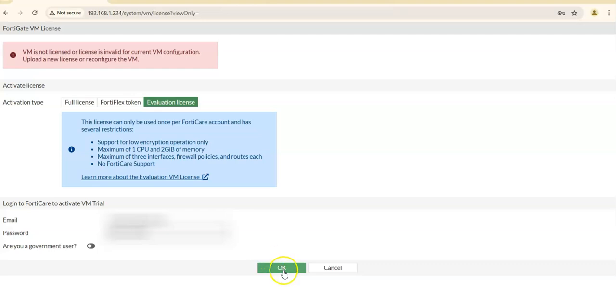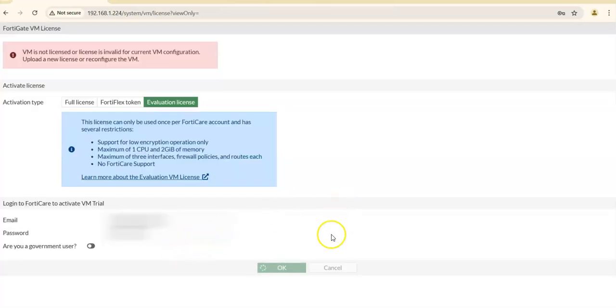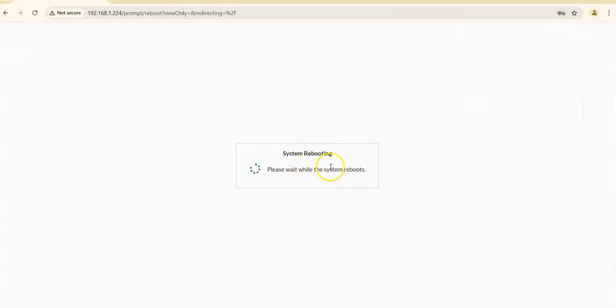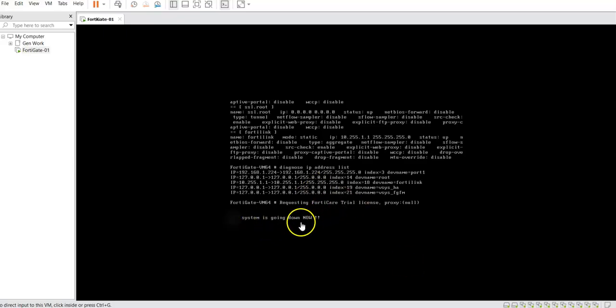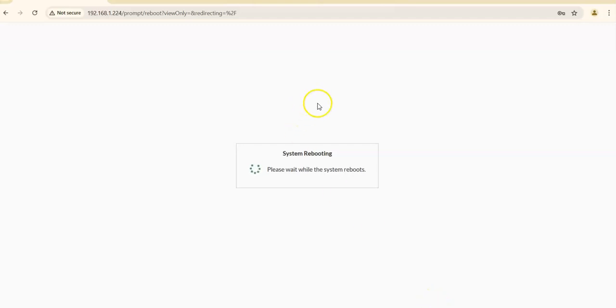Then we click OK, and the machine will reboot when the license is added. So now that's going, and if you see, the system is now rebooting. From the command line or from the console, you can see the machine went into booting. If we go back to our web UI, we wait, and then it will take us to the login page where we will configure whatever configurations we need from the portal. So while this is rebooting, I'll pause the recording.